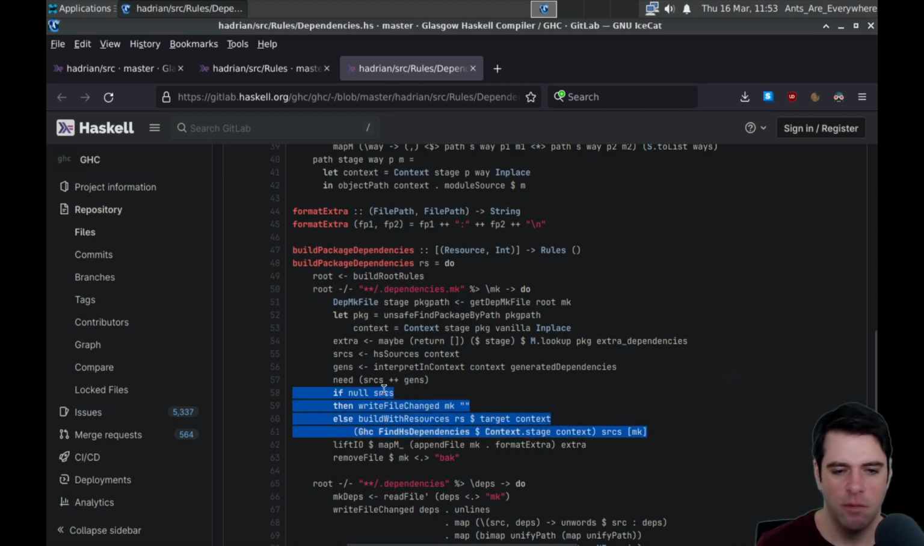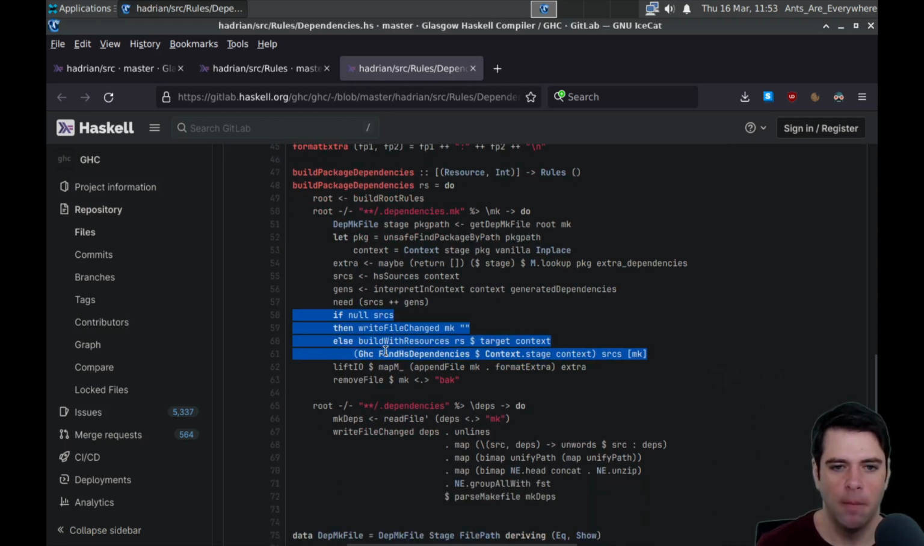We've got this if, depending on whether the source is null. And if it is null, then we're going to write file changed mk with the empty string. Otherwise, we're going to build with resources rs on the target context, GHC find HS dependencies, some context of sources, and whatever mk is. And then we're going to call lift.io, apply it to map. We're going to map append file mk format extra, and remove file mk back.